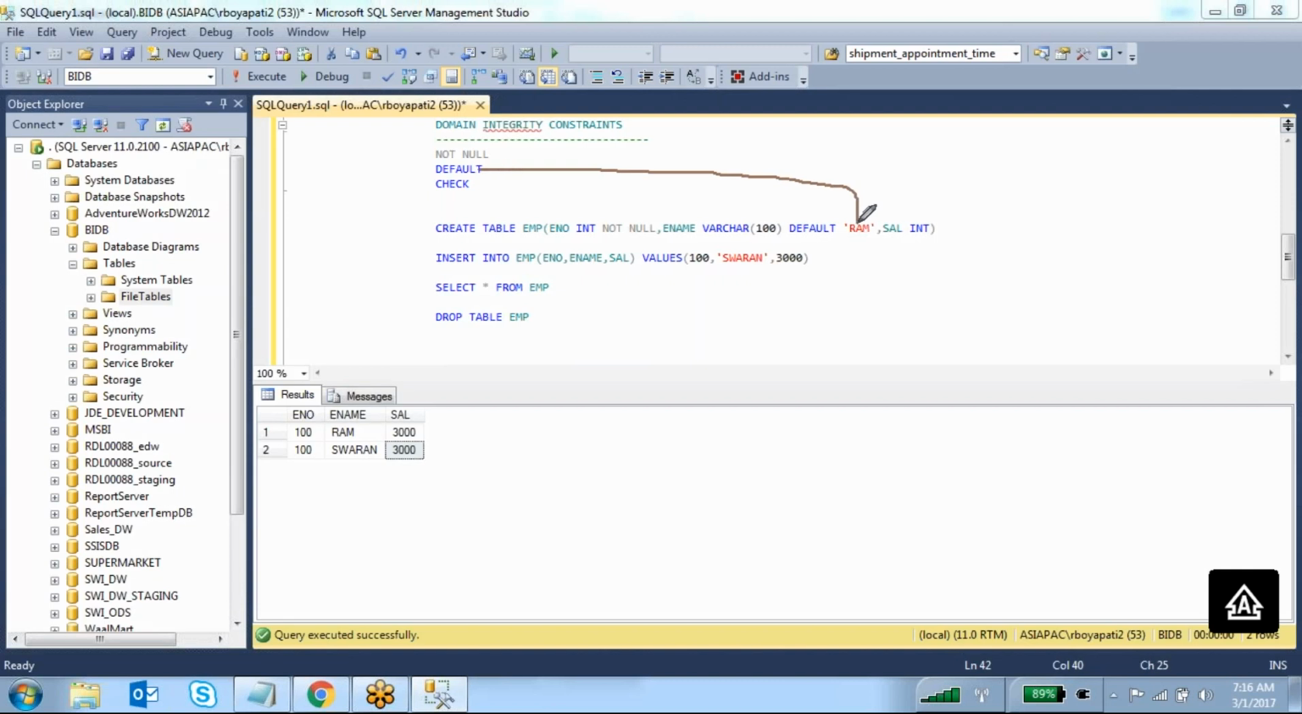Whatever value you want to insert as a default, you can create the default constraint. Next is the check constraint. Check means before you insert the data, it will check whatever condition you are specifying. I want to specify a condition on the salary column: check salary greater than 5,000, then only I want to insert the data. Whenever you insert a value for the salary column, if it is greater than 5,000, then only it will allow the insert.